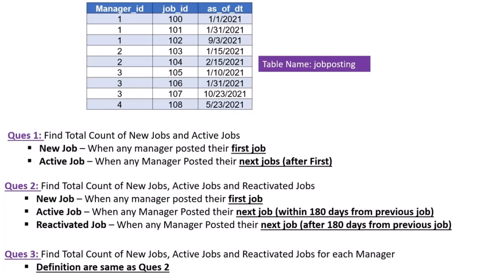So for example, job ID 101 was posted on 31st of January, whereas job ID 102 was posted on 3rd of September 2021. Similarly, manager ID 3 has posted three jobs, 105, 106, 107 with their respective dates. Now, based on this data set, we have three follow-up questions. So let's get started one by one.